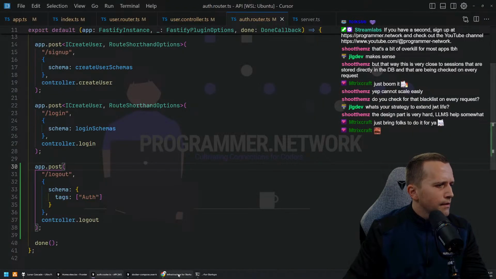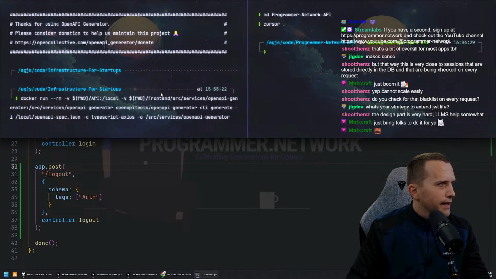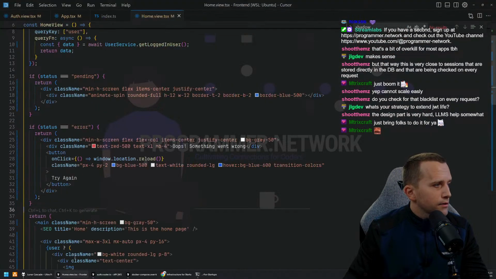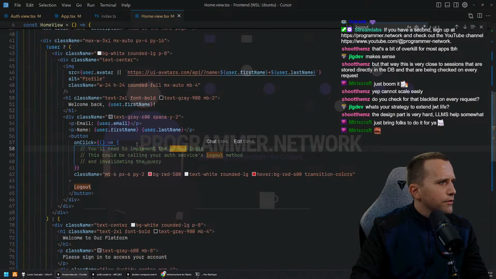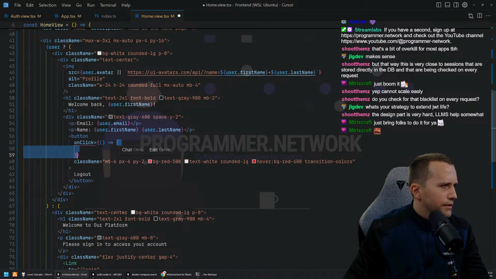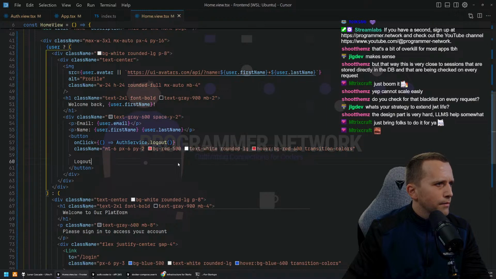Okay, cool. So now if we regenerate the client-side library, right? That's the beauty of generating it from your spec. You save a lot of time. Now pretty much here in the UI, it's very simple. We'll just say on click, implicit return, and we're going to say auth service logout, right? We need to import this, but it should really be there, hopefully.